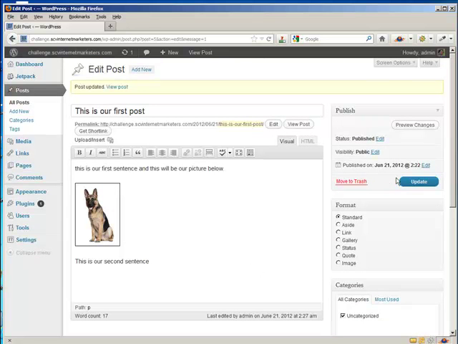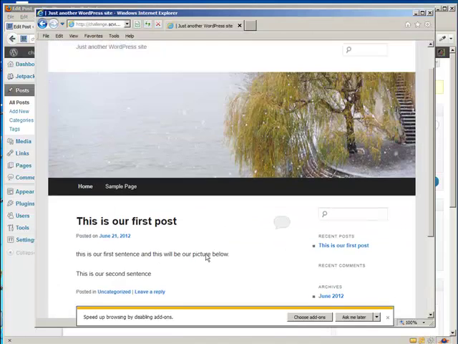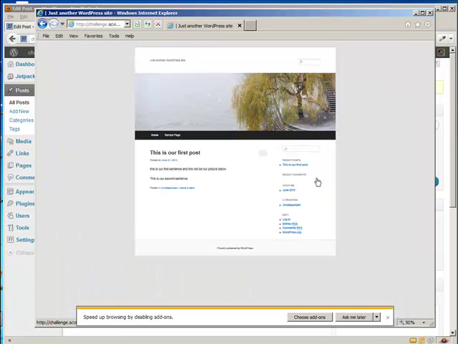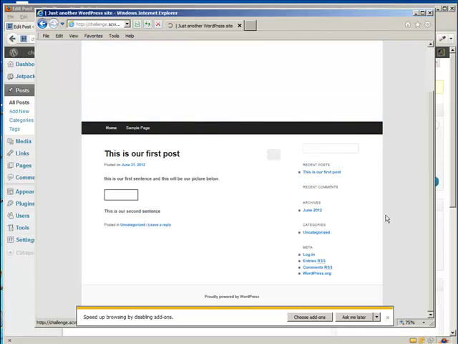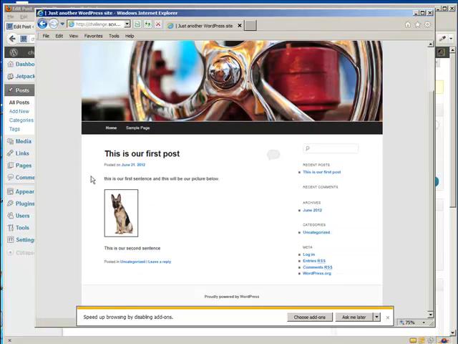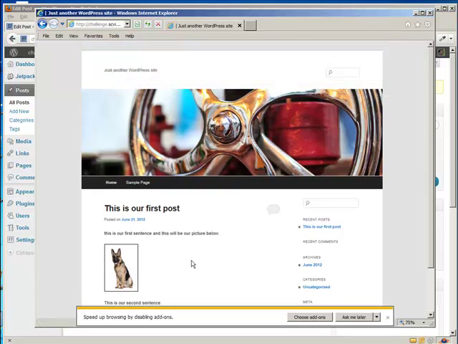Okay, so the post is up. I've already updated it. I'm going to go to my Internet Explorer, and let's shrink the screen a little bit, and let's go ahead and hit refresh. And our first post now has our sentence, our dog, and our second sentence, and our first post is up.